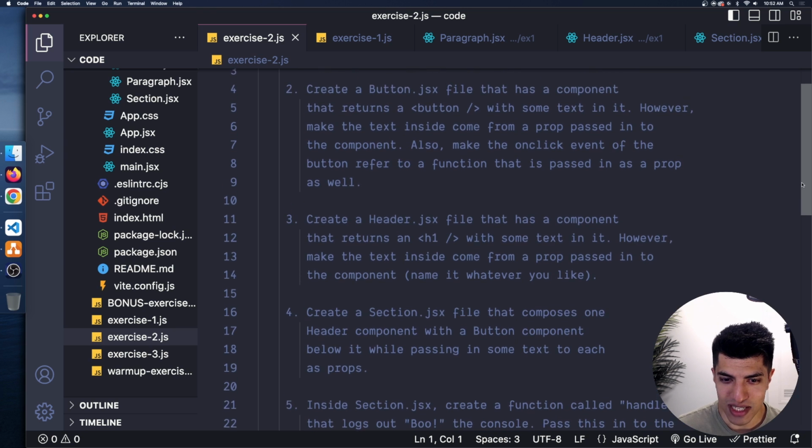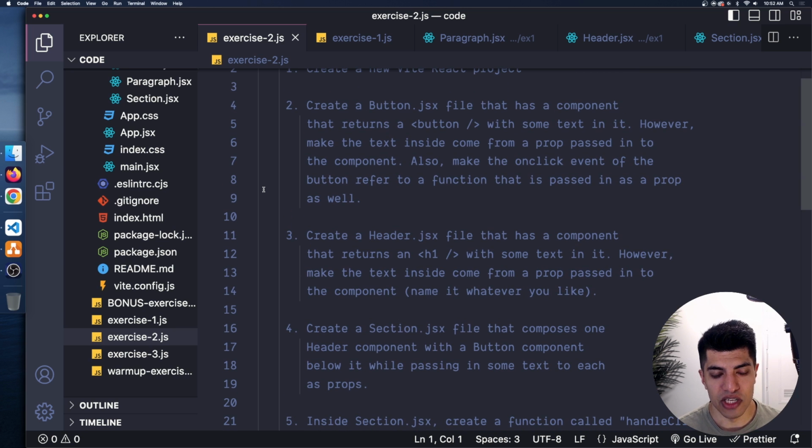I'll just talk through this, and then you can pause the video or check the GitHub link. For this exercise, what I'd like you to do is create a button.jsx file that has a component that returns a button with some text in it. However, the text inside the button should come from a prop that's passed into the component, just like we saw with header and paragraph earlier.